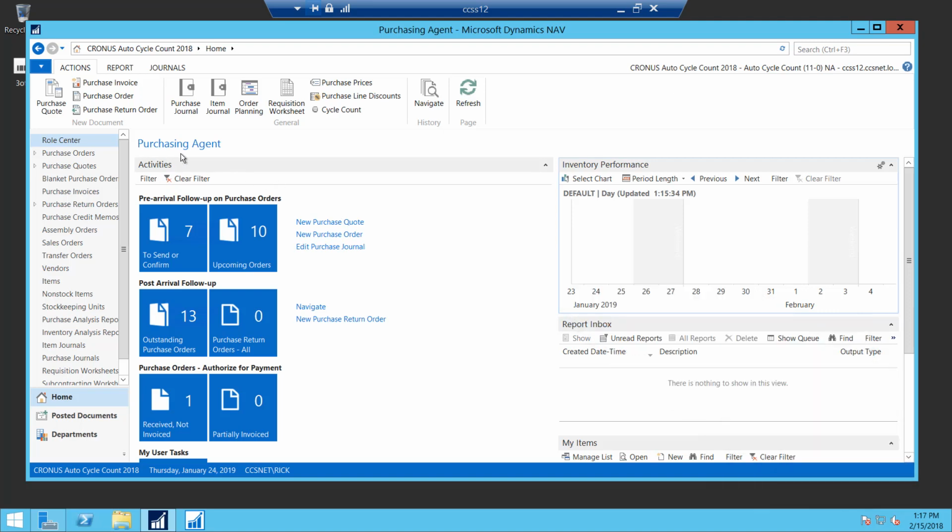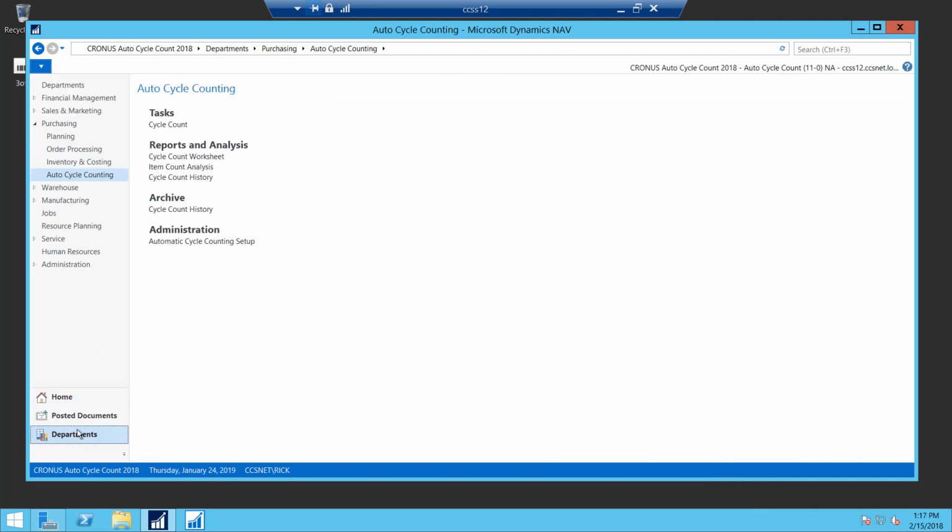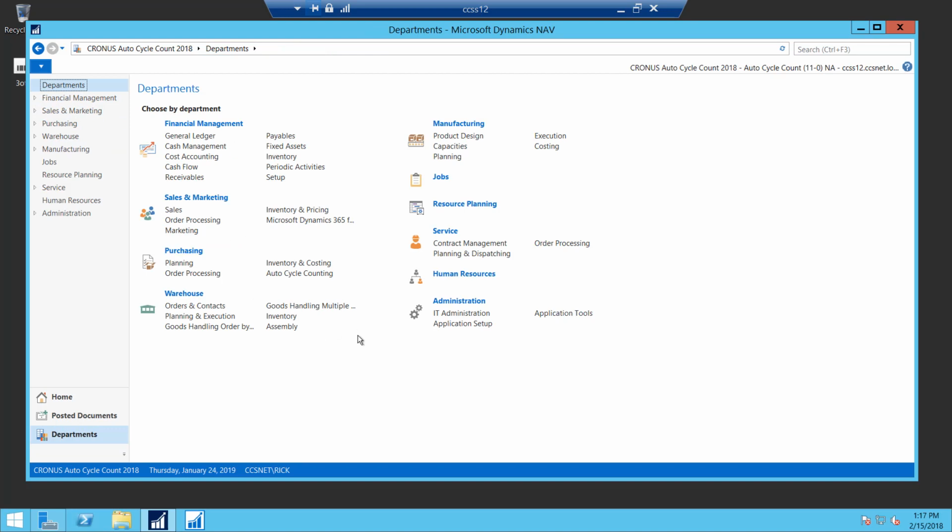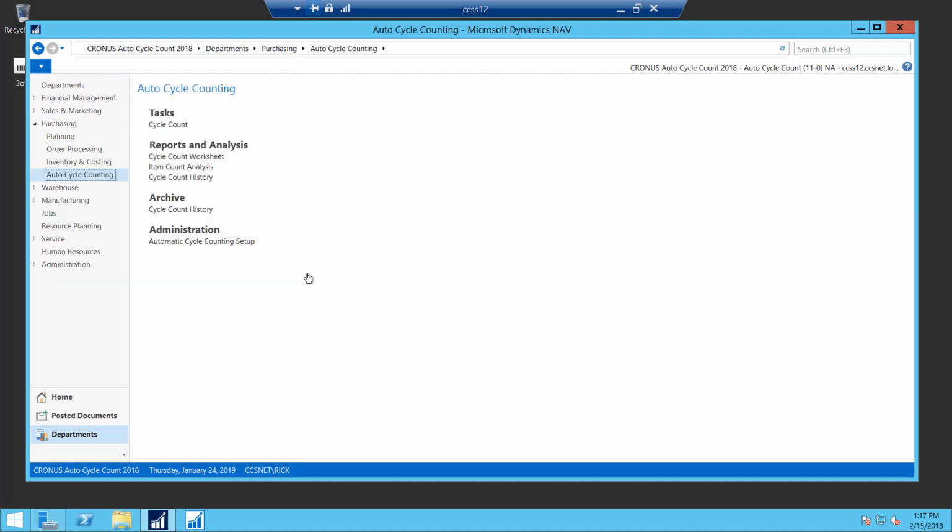Now, I'm in here as the purchasing agent, and I want you to see one little thing. I'm going to go to the departments menu. You've seen this before. I've got auto cycle counting positioned here. There is the cycle counts where you actually do the counting. There's a series of reports. I'm not going to take you through those in this video. There is the history, which is all the results of all the counts that you've done. We store everything in detail. And there's some setup, which I'm not going to take you into today. I'm going to focus on the cycle count.